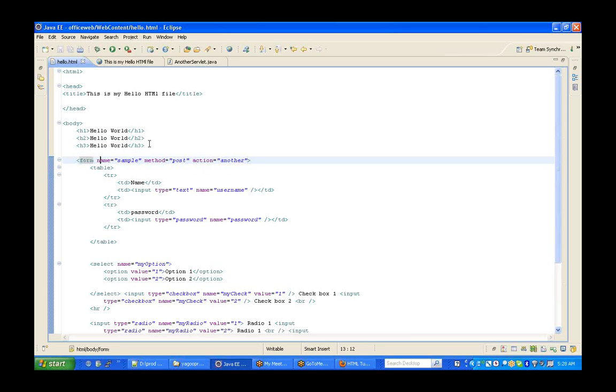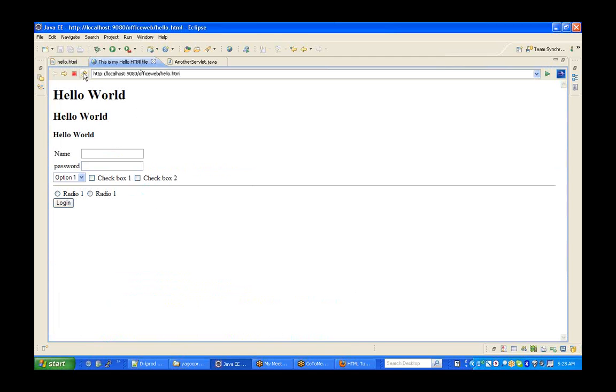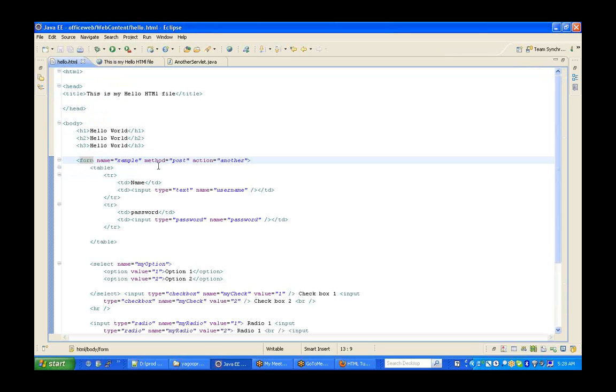So there is a form element. If you have to submit some data, you need to bundle them within a form. That form element has something called name. You can give the name, whatever you feel like giving. And there are two important properties, method equal to post or get. It can support get as well.